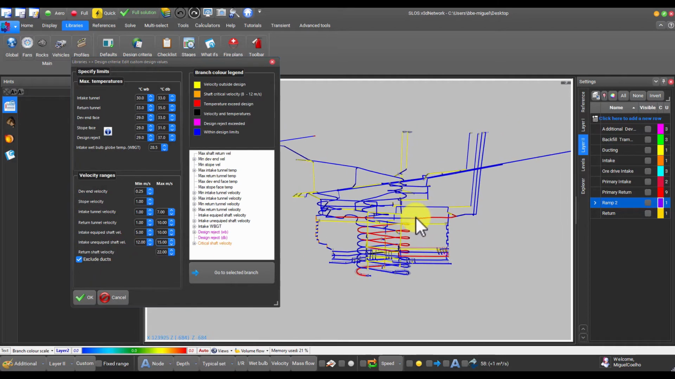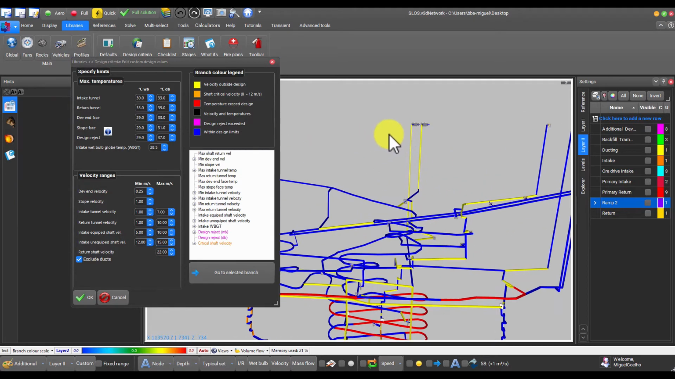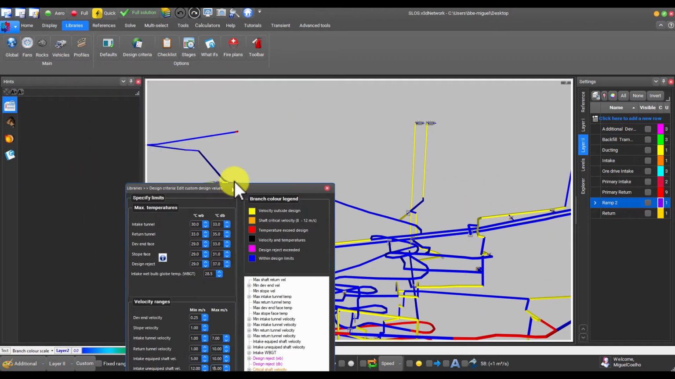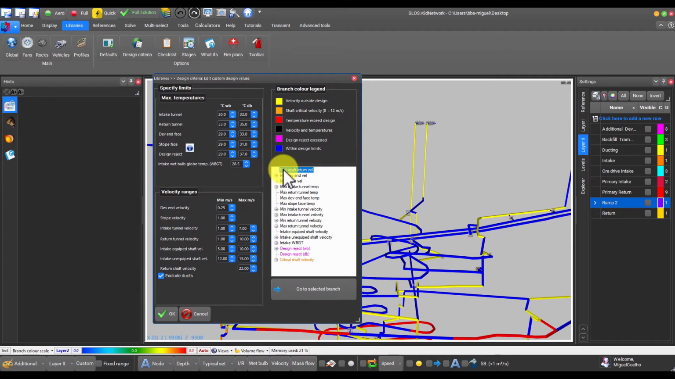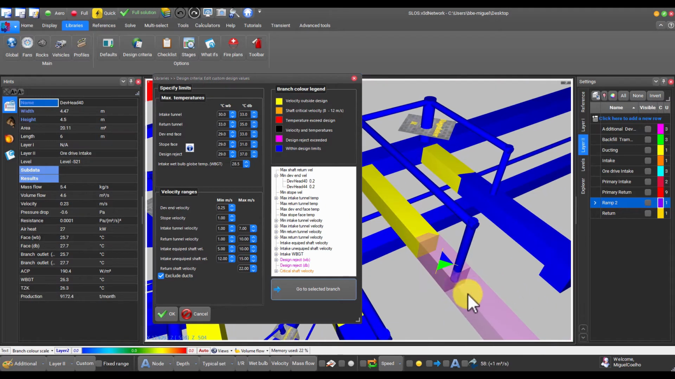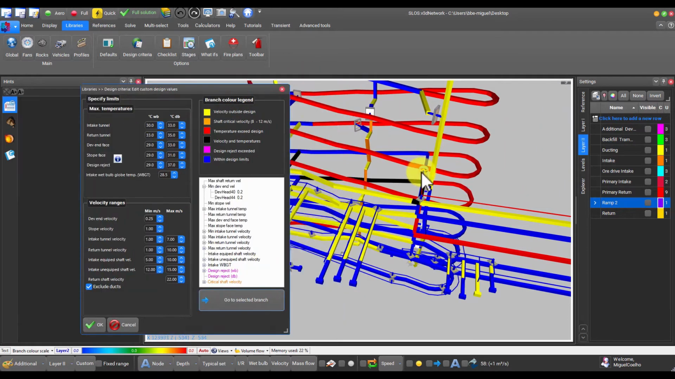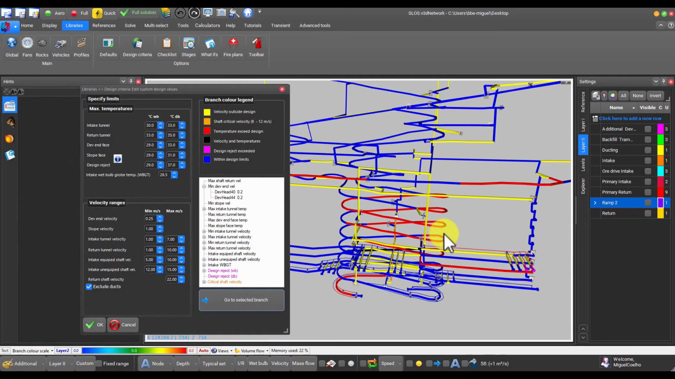So now you'll see the model is highlighted. Yellow means my velocity is exceeded, and I can also do this. I click here, and say take me to that branch. I can hover on it and see what's wrong. Now at a glimpse, you can see where your problem areas are in your mine.